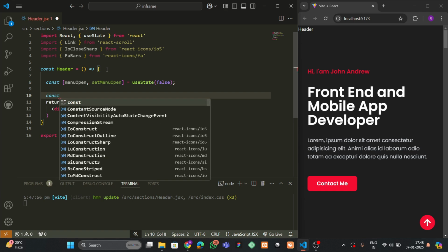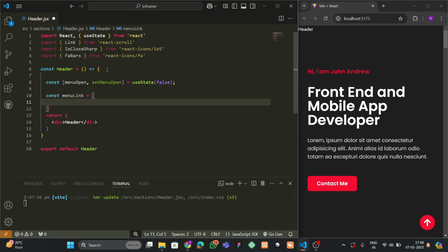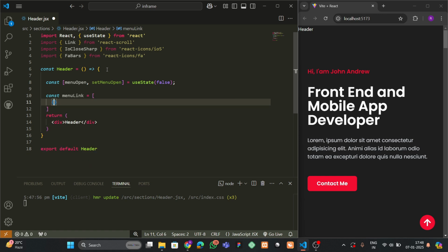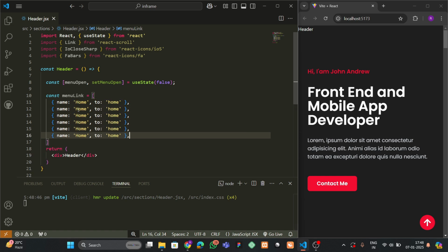Okay, so we're gonna define constant menu links. It is an array of objects. So here we're gonna add an object. Okay, so the first name, here we have the key value here, so the name would be home, and to, we're gonna add again to, so this to will be used as a CSS ID. Okay, then we have to add a comma, and here we have to duplicate this 1 2 3 4 5, 1 2 3 4 5. Okay, then we have to quickly change the content.